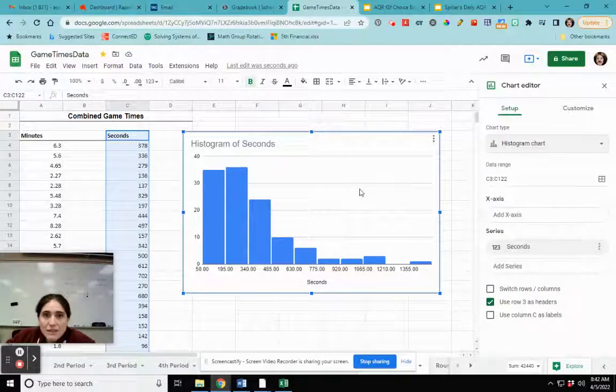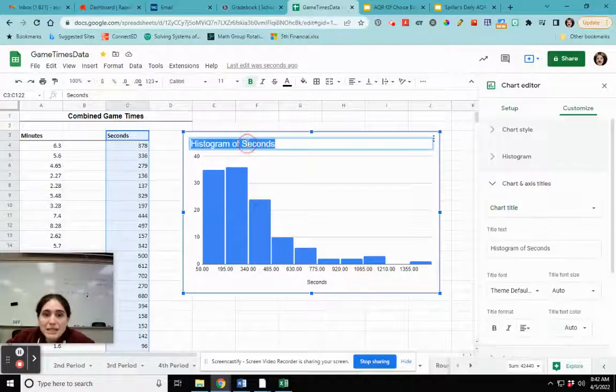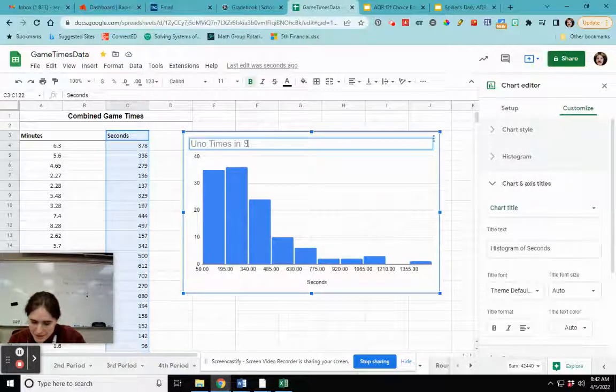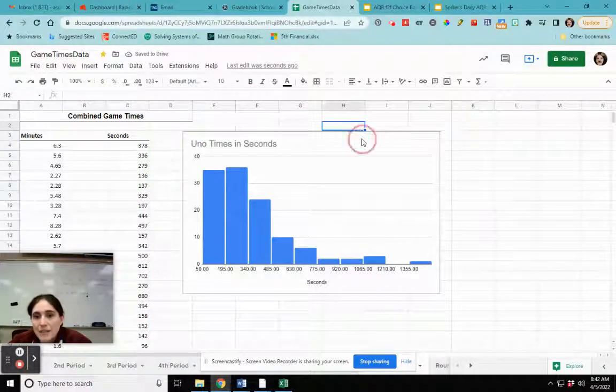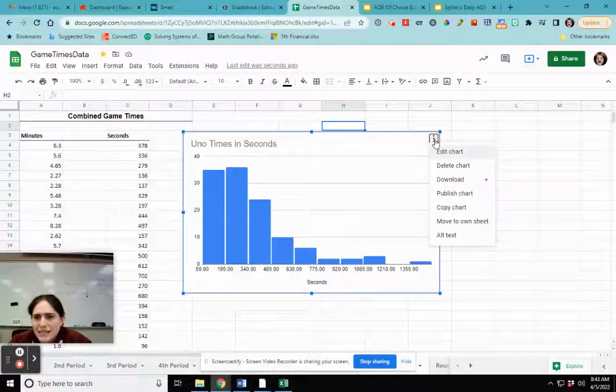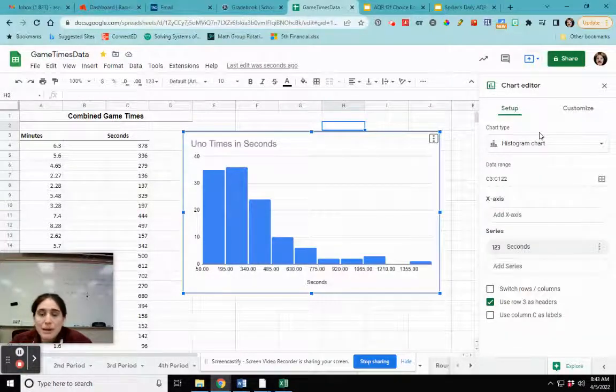So I have a histogram already. I could change the title if I wanted. I could put, Uno game times in seconds. Uno times in seconds. Ta-da! Now I have my nice pretty title. I have seconds down here. Let's see if I click on my chart again and I go to my dots and I put edit chart, it should bring my little editor back up again. So I have seconds. I don't need to change my data range because I wanted column C, so that's good.